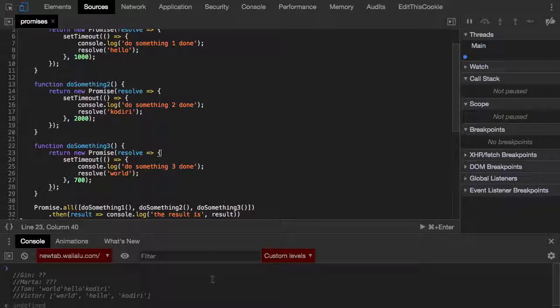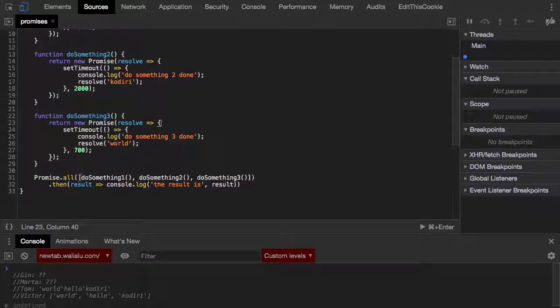Okay, Victor I think is right. That's correct, and it makes some sense, right? Because look, we're invoking an array of three functions. Our result will be an array of three values. That makes sense, right? Let's see if it works. So I expect, as Victor said, to receive an array.